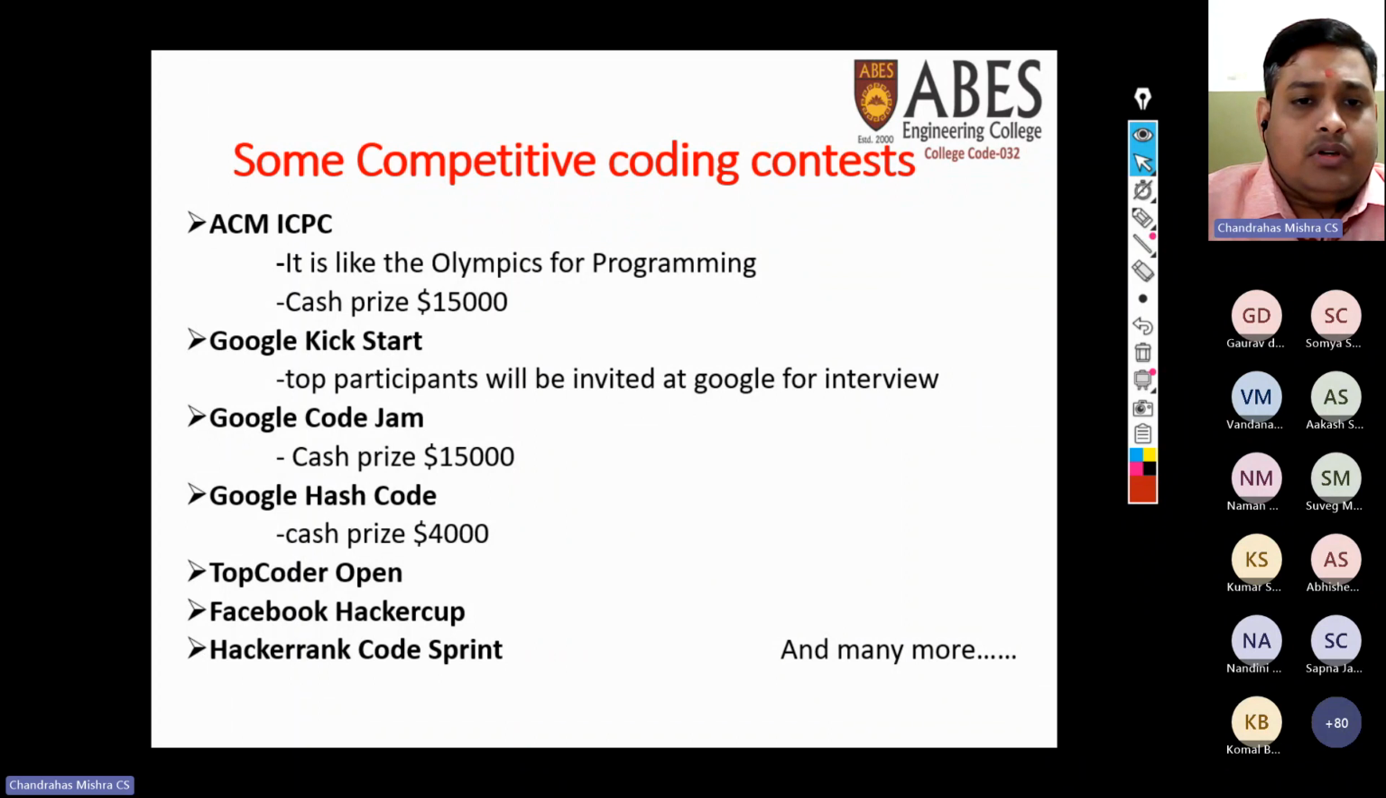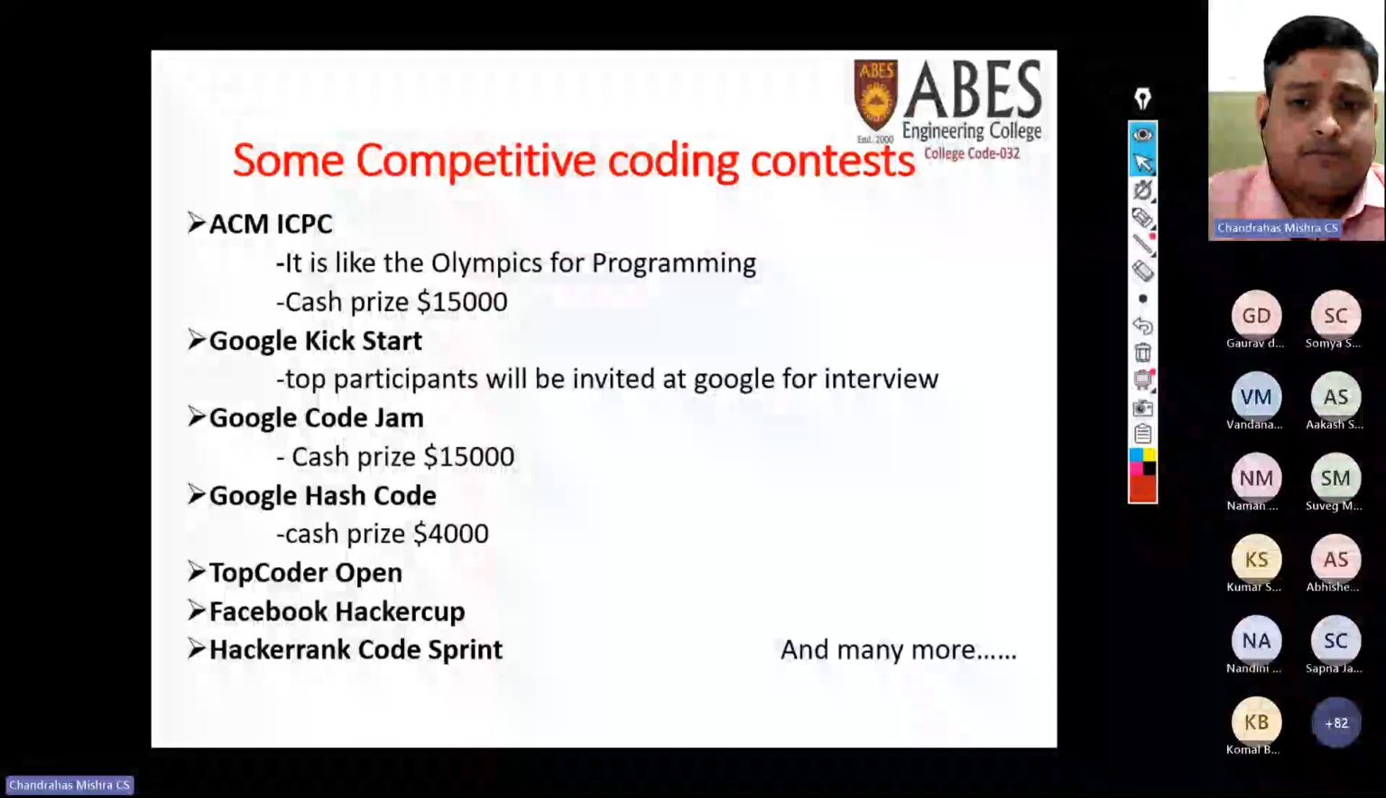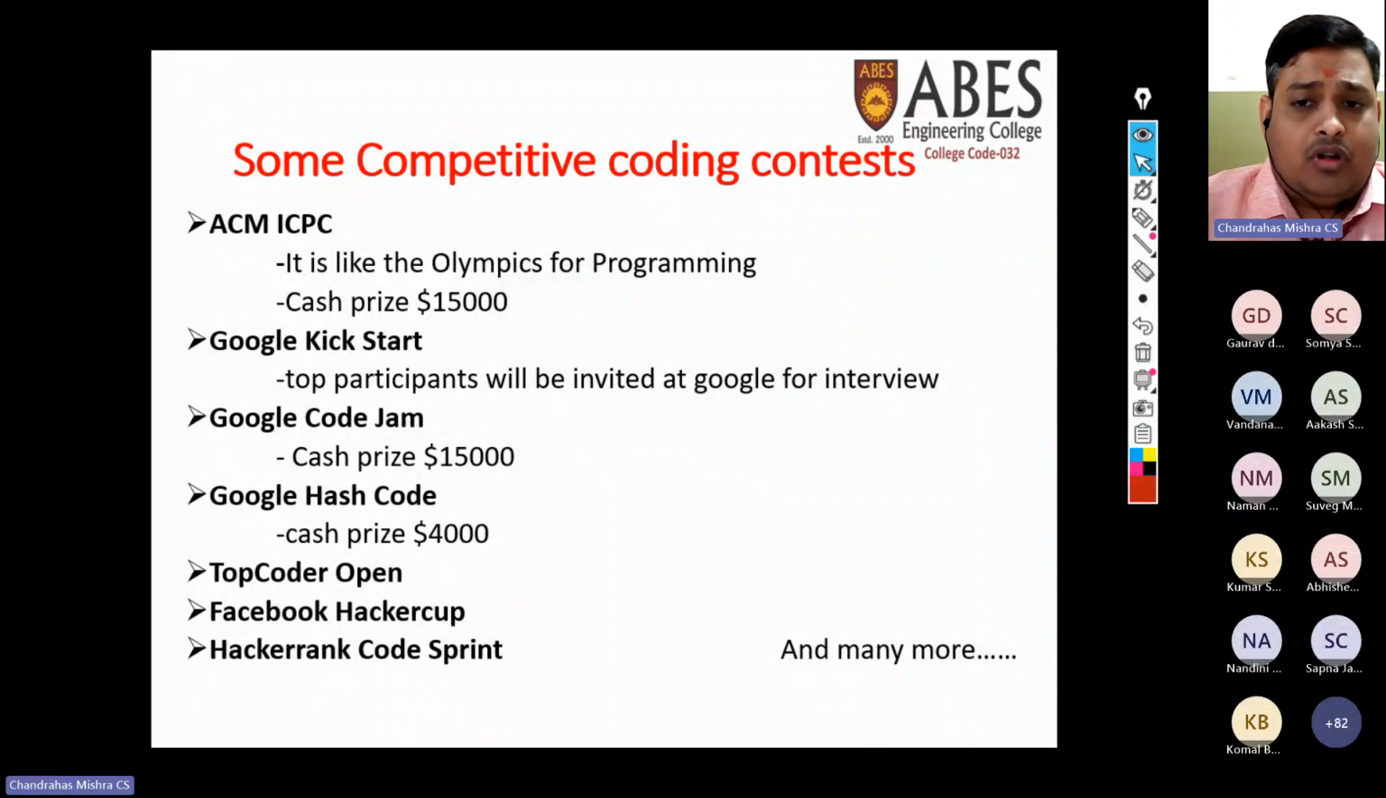After that, we have Google Kickstart. Google Kickstart is a very good contest. If we participate in this contest and we are among the top participants, then Google will invite us for an interview and we can get a job. For a student, it is a very good contest. They should prepare for it. And even if you are not going to Google, if you have some position in Google Kickstart, other companies also give preference to the student.